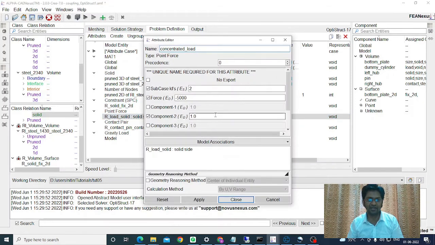Similarly, we have created a point force attribute. So geometrical entities relevant or corresponding to this relation will have point force related physics. So we'll be applying -5000 load in the y direction and that would be considered in subcase ID 2. So this way we are setting up the physics in CAENexus workflow through attribute and we are using the classes or the relation for that.